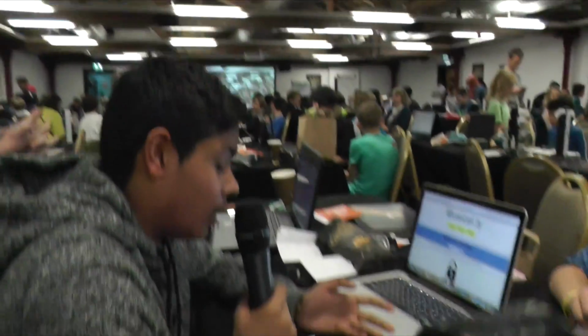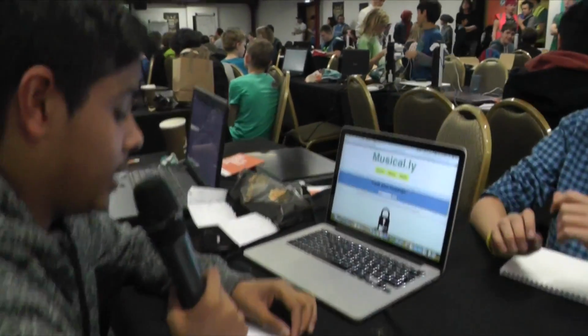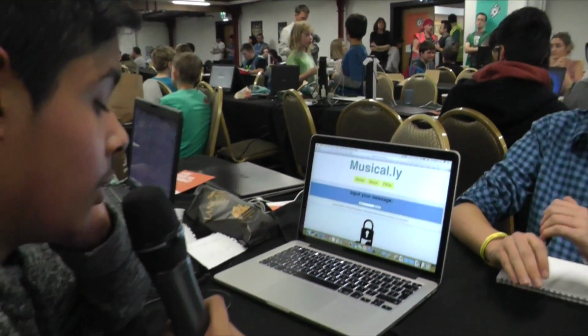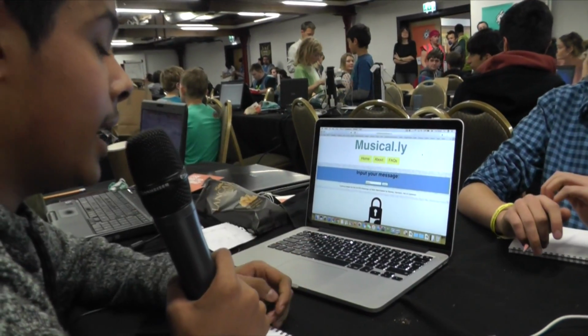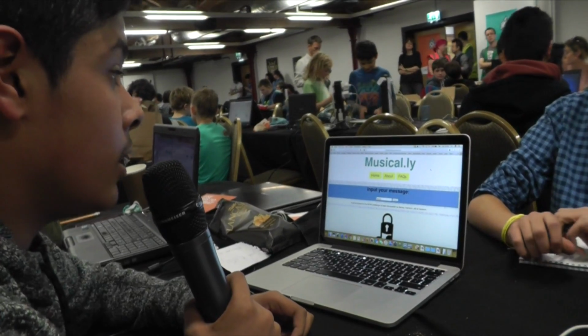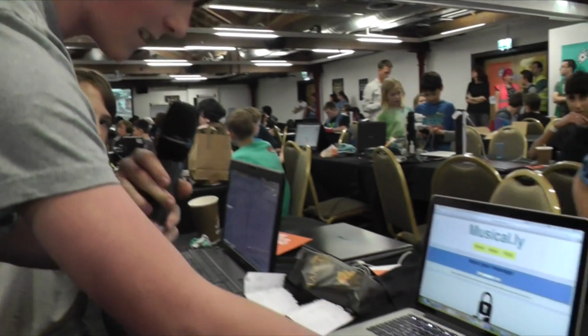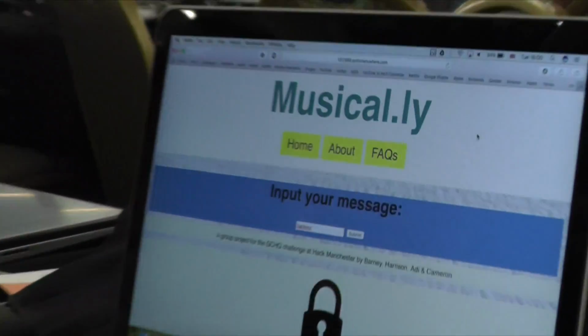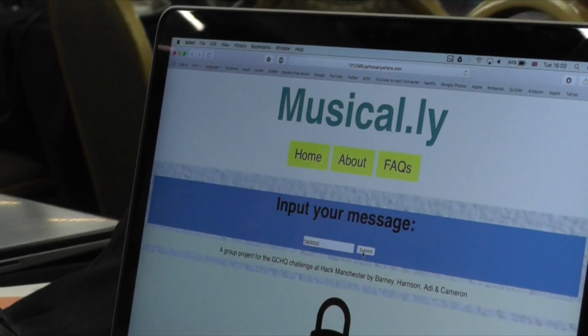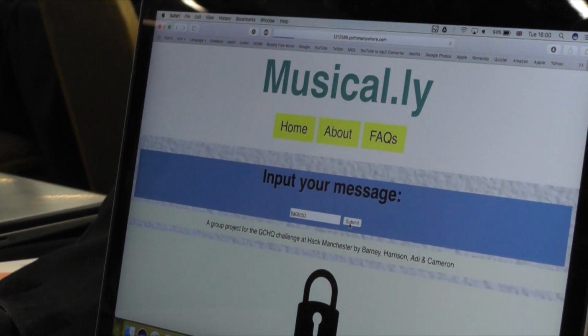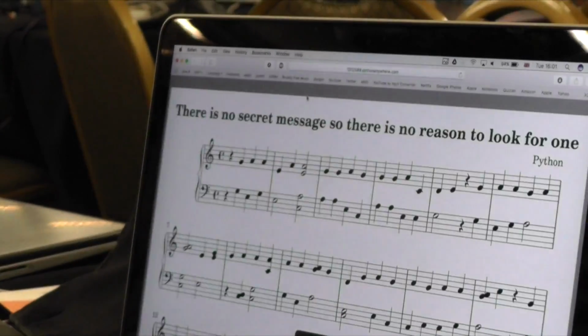Hello, we're Team Syntax Error, and we've made a program called Musical.ly. It's a steganography software for the GCHQ challenge. But unlike most programs, it hides text in music rather than in an image. So here we can have a message. Just click enter. It should give us a PDF, which Harrison will try to decrypt. So we've got our message in there.